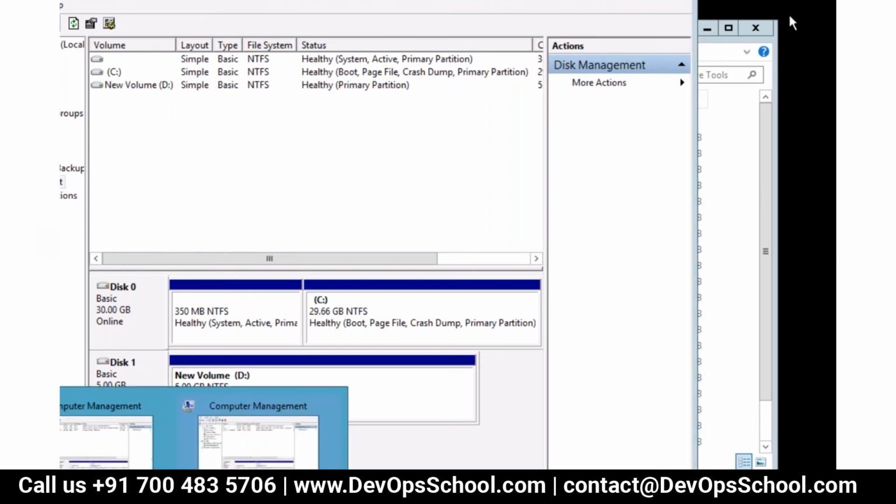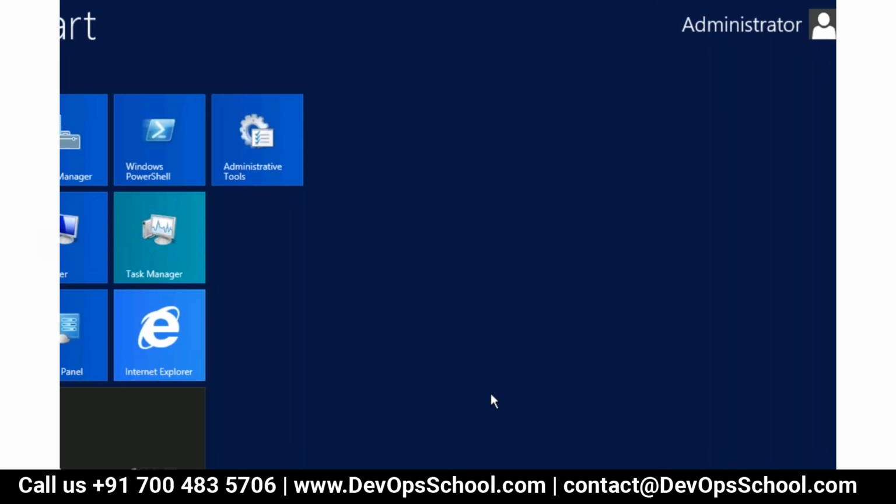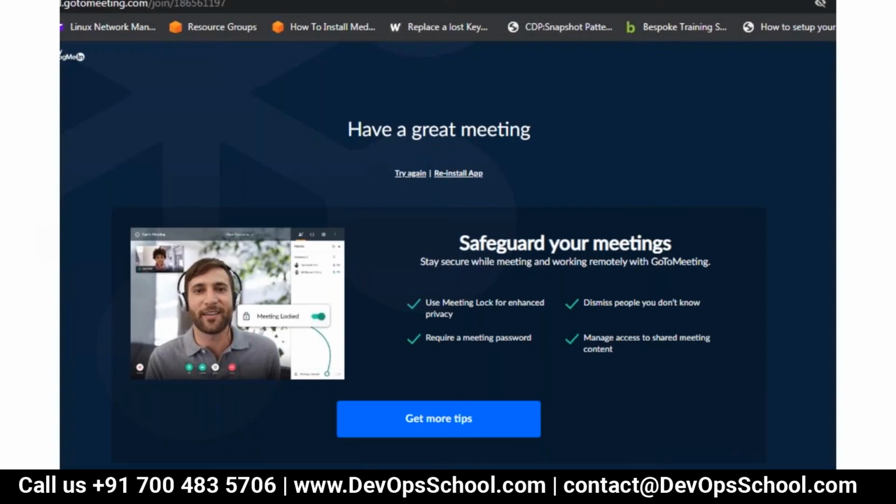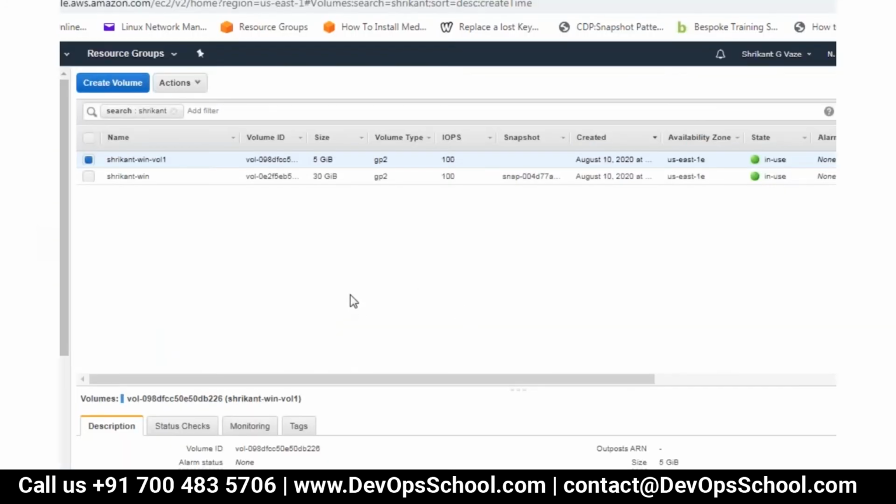Okay, fine. So that is how the volumes can be attached. Now, attaching an additional volume, this facility is not available for ephemeral storage or instance volume. Why? What is the reason? Because it is behaving as a directly attached disk.